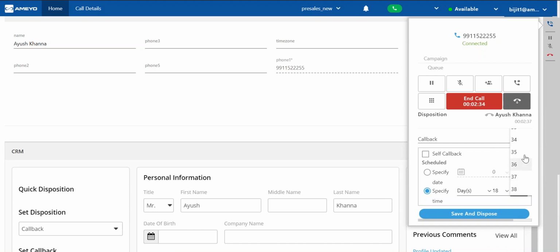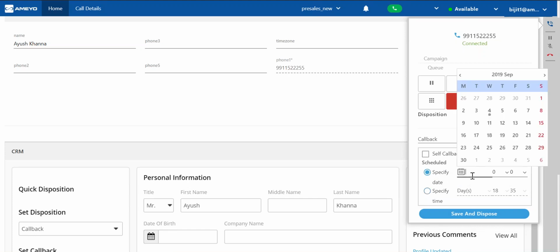After I select 6:35, as soon as I save the details, automatically after 3 hours, a callback would be initiated. And it's not limited to only a specific time. We can have it on a specific date. So if the customer requests a follow-up call or a callback after 2 days or after 2 weeks, that is also very much possible.